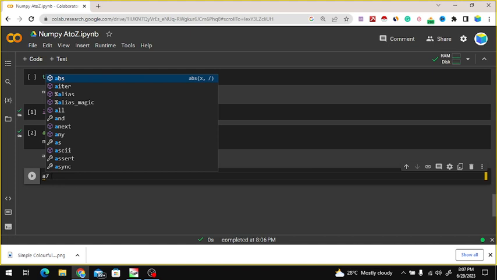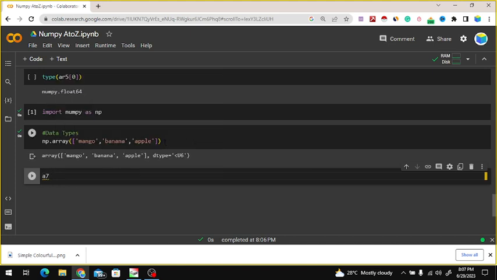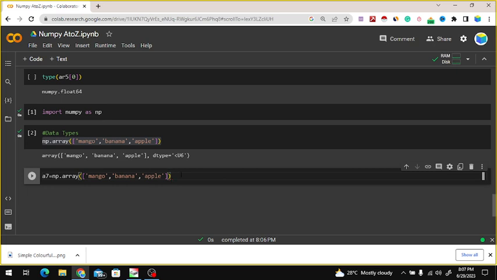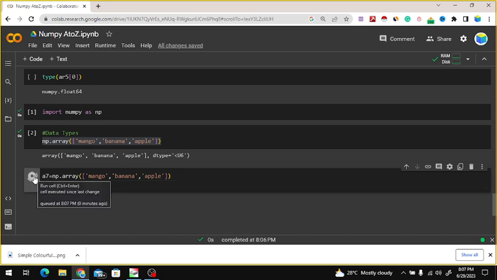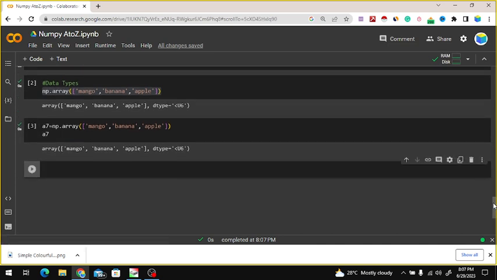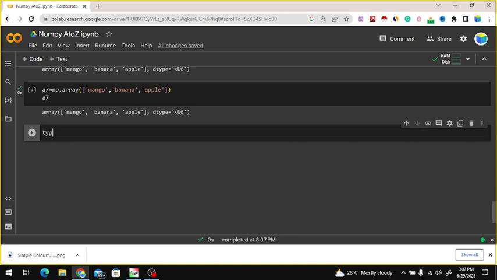Let's say I write a7 as one variable, and now I am writing it as it is. This means I am converting it into a NumPy array with the variable. Now I want to print a7. There is no need to write anything more. So a7. Now I want to check the type of this. So let's check it: type, and then I write a7. You can see here it is numpy.ndarray.